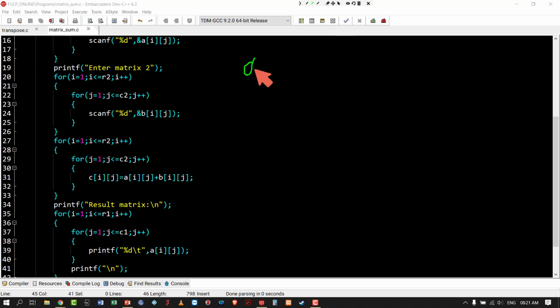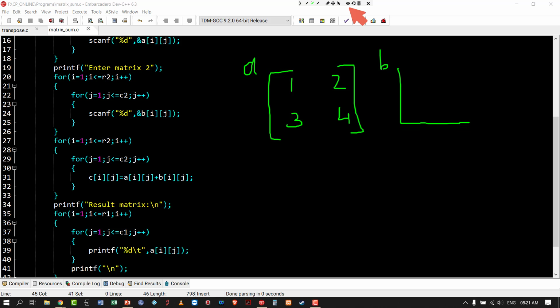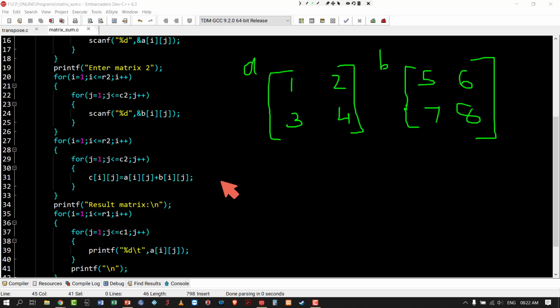Suppose I have a matrix A which has 1, 2, 3 and 4, and I have a matrix B that is 5, 6 and 7, 8. Okay, this for loop will perform the addition.